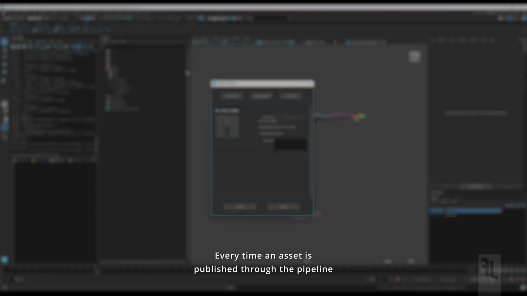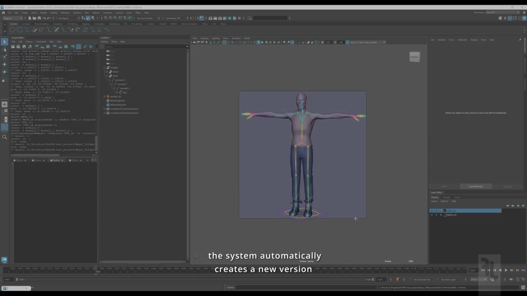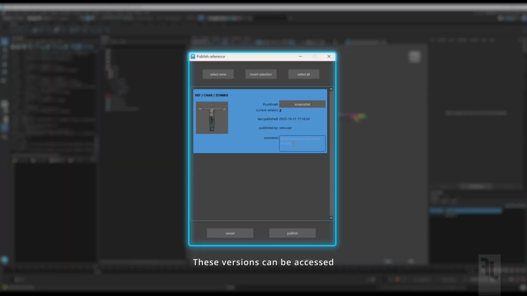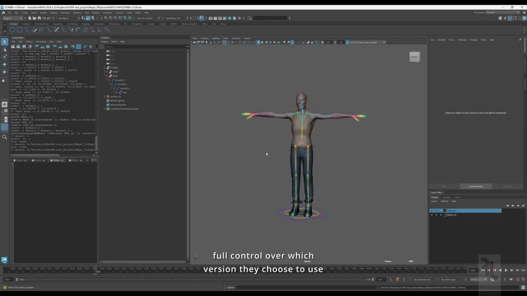Every time an asset is published through the pipeline, the system automatically creates a new version, preserving the entire history of that asset's development. These versions can be accessed and updated at any stage of production, allowing artists to easily bring their scenes up to date with the latest changes while still maintaining full control over which version they choose to use.